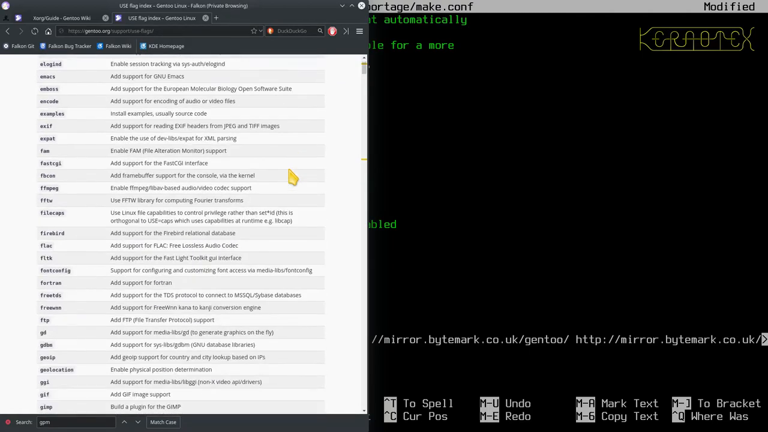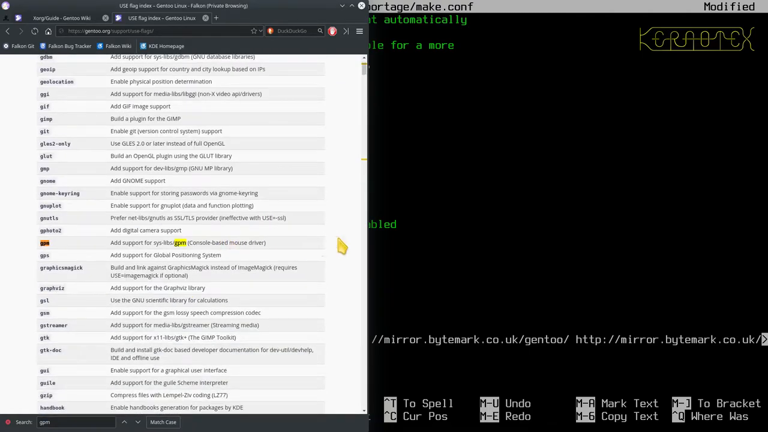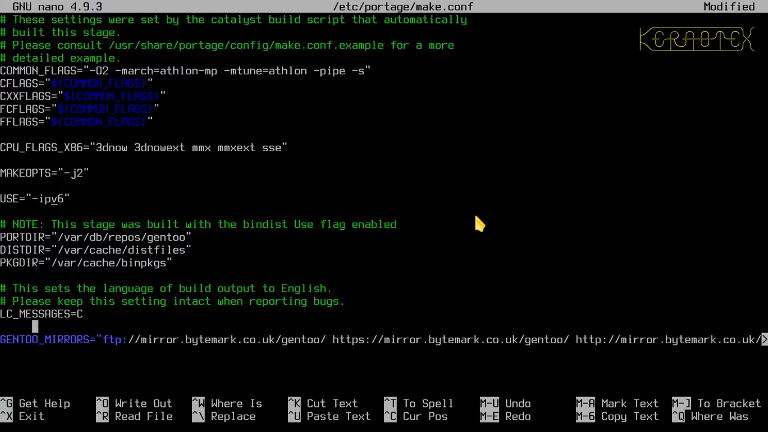But because it's a global flag, I'm going to add it to the make.conf. If I find there's a package I don't want GPM to be activated for, then I'll be setting that on a per package basis, which I will be showing. For the time being, what I'll do is add in GPM.